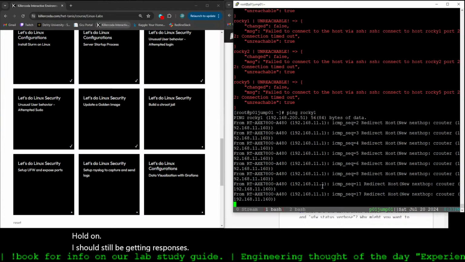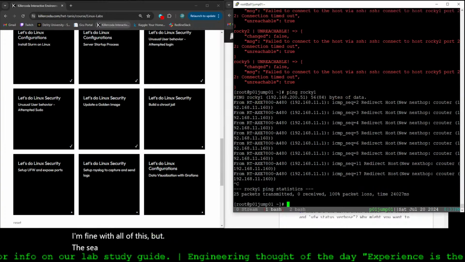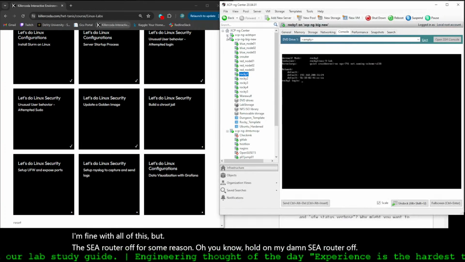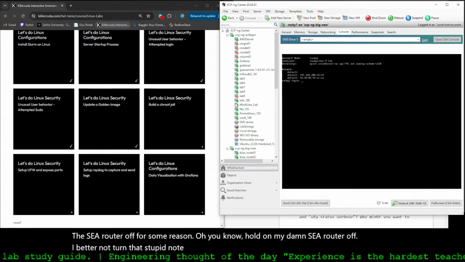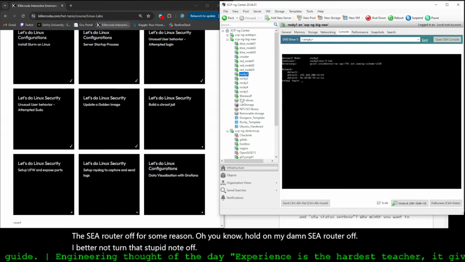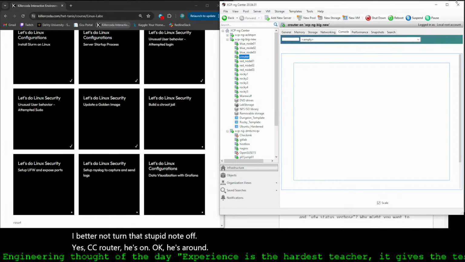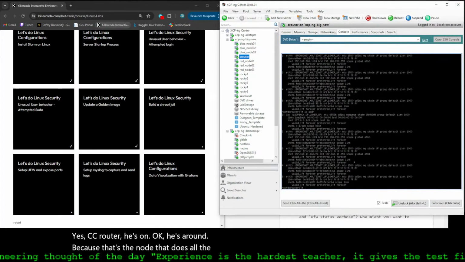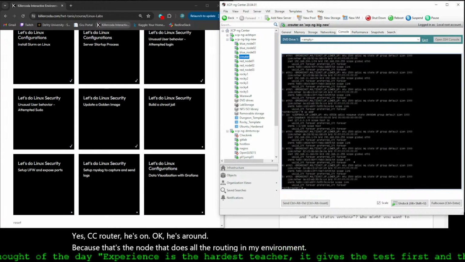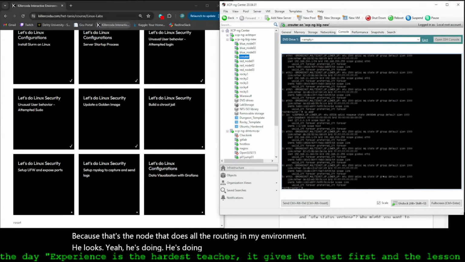I'm fine with all of this, but is C router off for some reason? Oh, you know what? Hold on. Is my C router off? I better not turn that stupid node off. You guys see C router? He's on. Okay, he's on. Because that's the node that does all the routing in my environment. He looks, yeah, he's doing what he should.